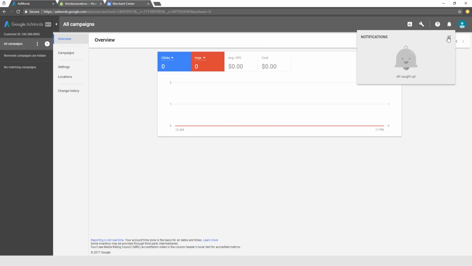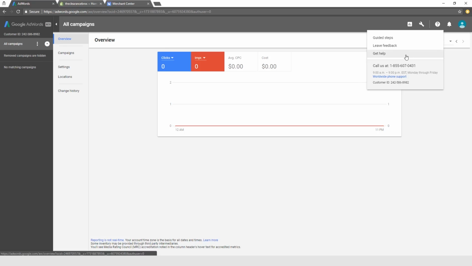So yeah, let's move along to the next icon. We have help. And pretty much this is just, if you want to get in touch with Google, here they have their number. You provide them with your customer ID, and then any questions or if you're having any issues, you can just quickly talk to them, leave feedback, etc.